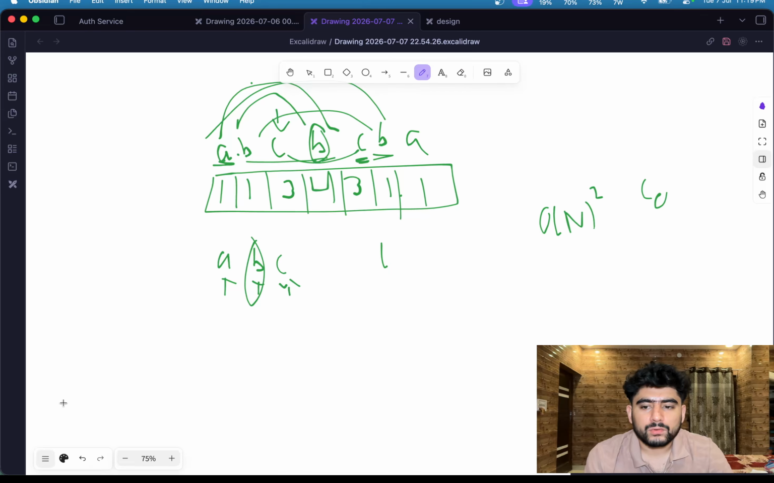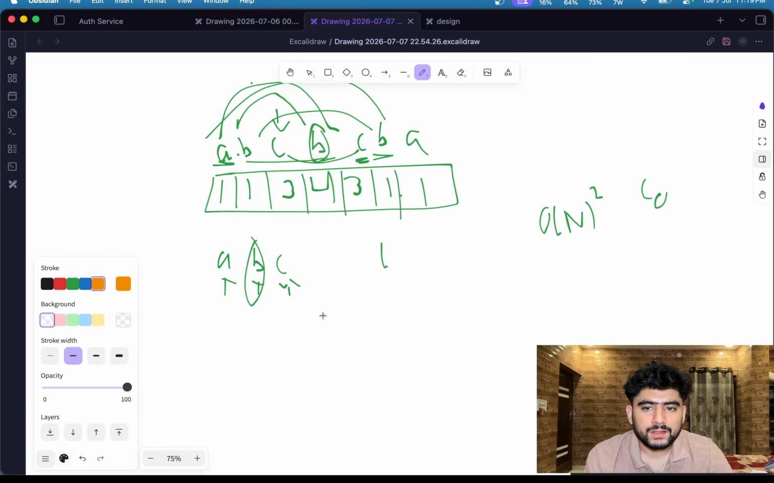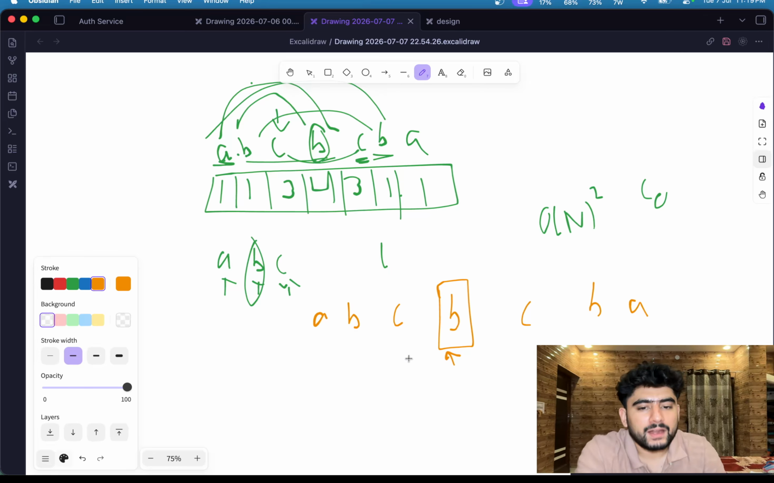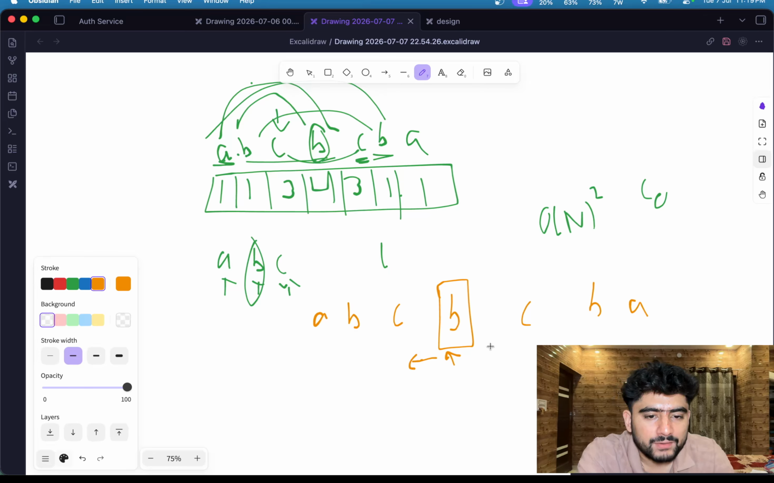So yeah, we have something like this: A B C B C B A. We are taking this B as the center. From here we try to expand to the left and the right. We move one step left and one step right and compare these values. If the values are the same, it means the substring is a palindrome.